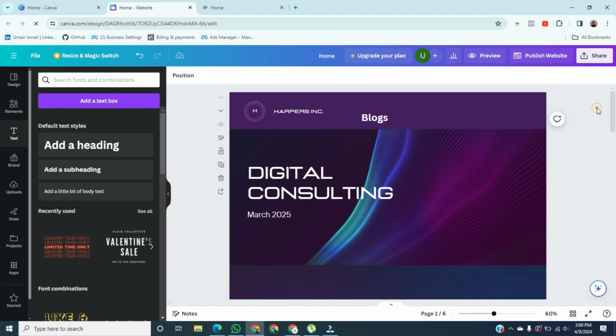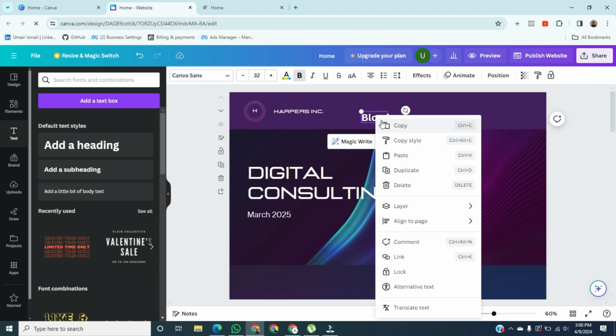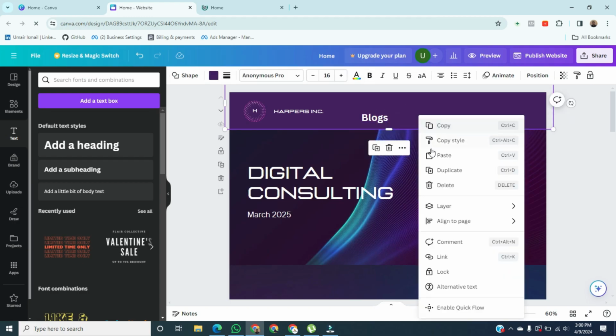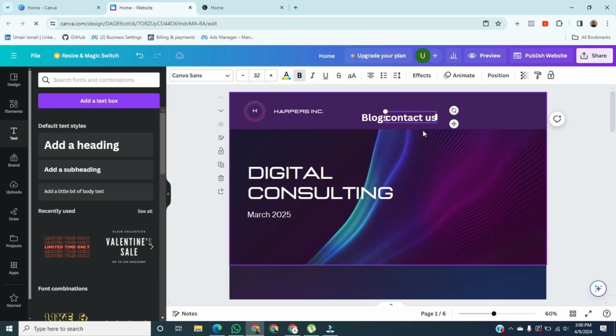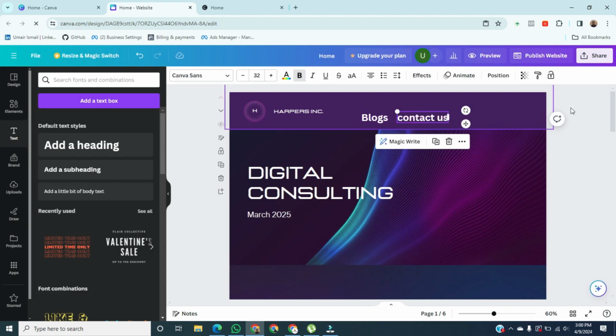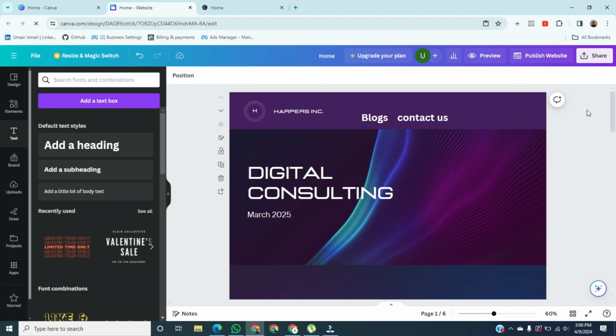Once it's done, create a copy of this and write "Contact me" here. Resize it to this position. To enable the working of these buttons, we should create a second website.